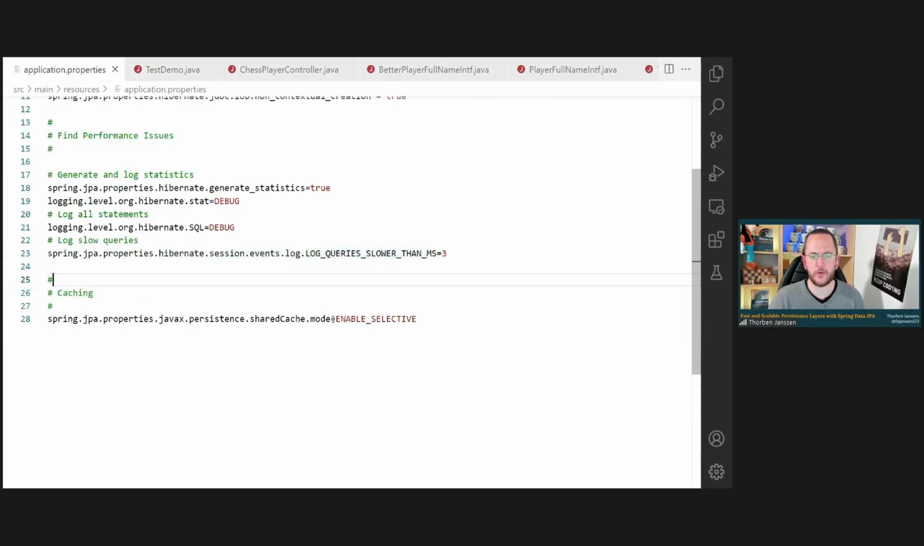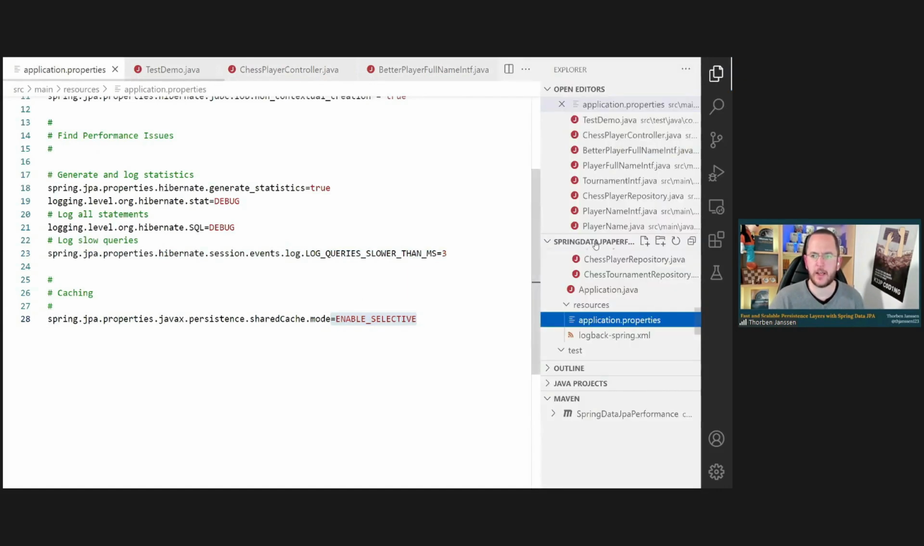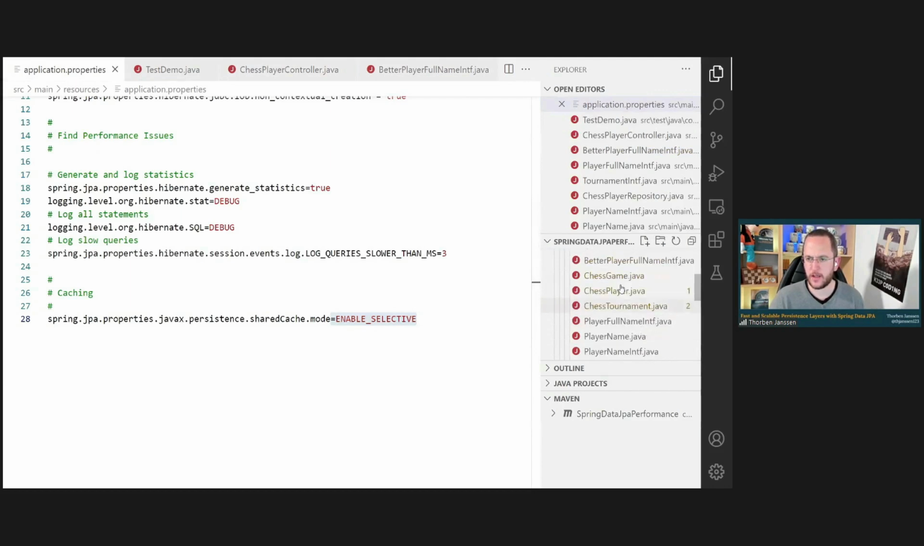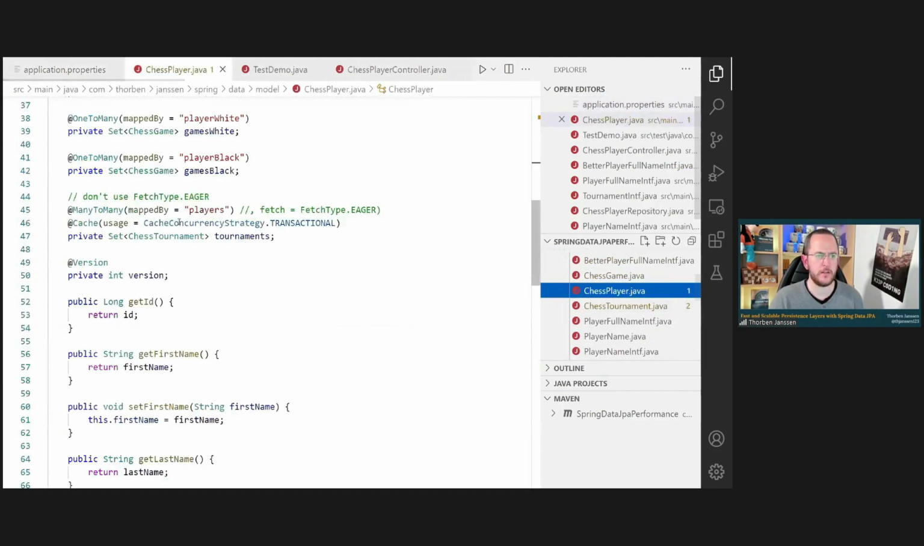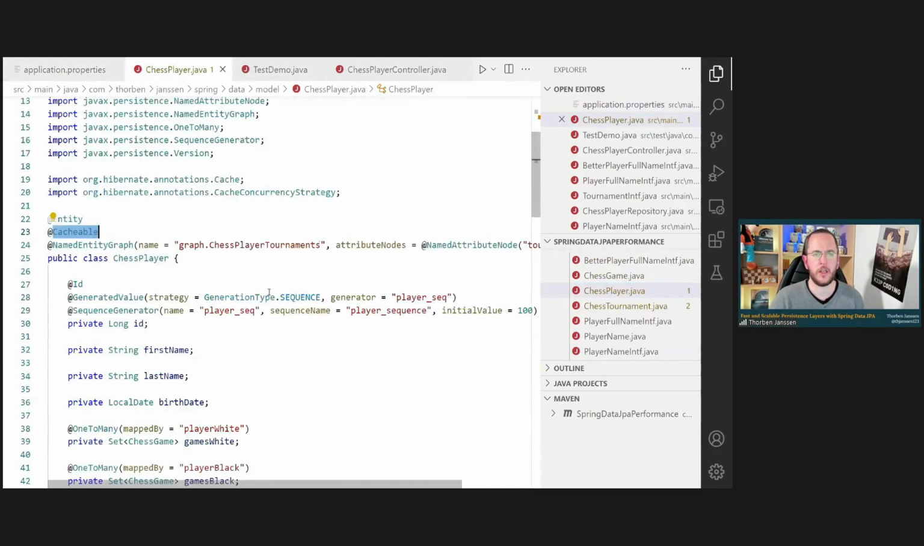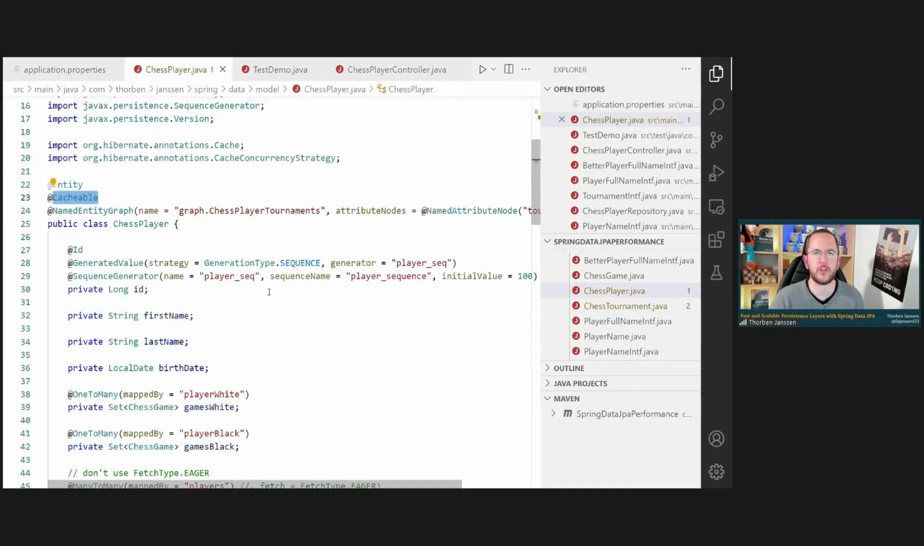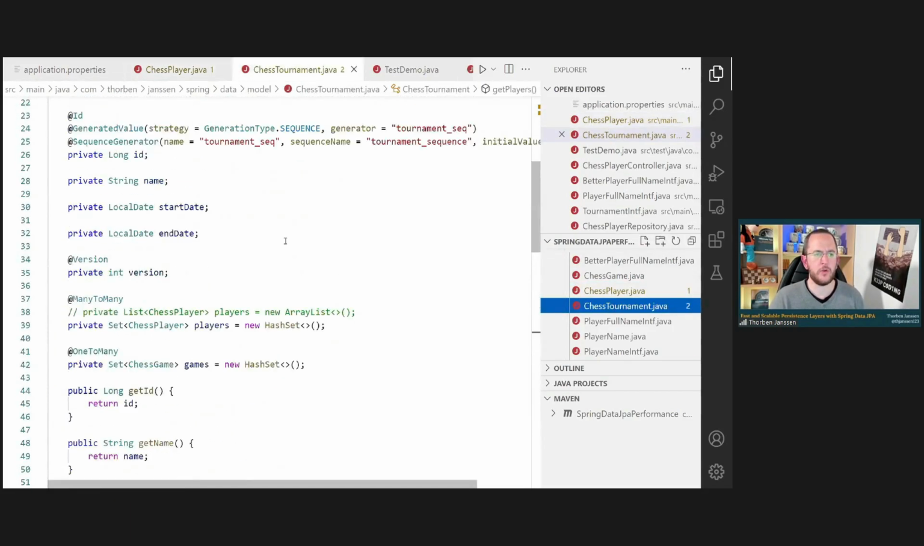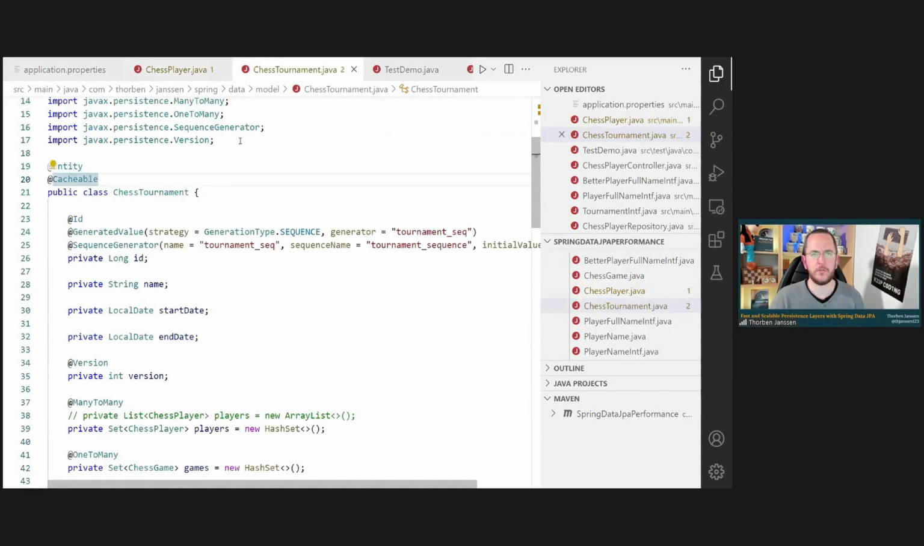Well, first of all, I activate the shared cache mode and set it to enable selective. And now we need to take a look at our entity classes. We have the chess player. There I have a cacheable annotation at the top, which is part of the JPA specification and just tells my persistence provider to cache this entity. And I do the same for my chess tournament.